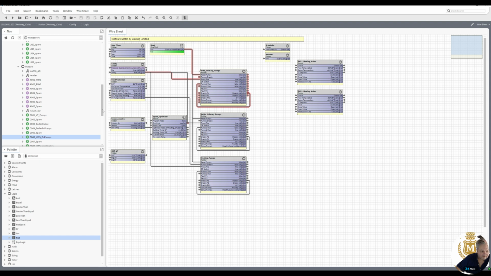So we haven't done boiler enable yet. HWS immersion heaters. So we've got HWS immersion heaters, and we've got boiler enable to still do. And then we can forget about these plate heating valves.